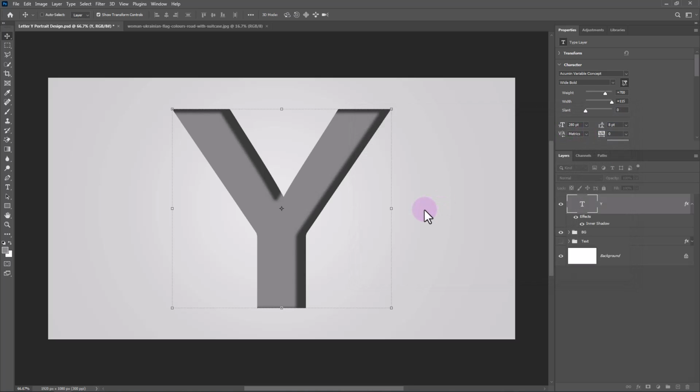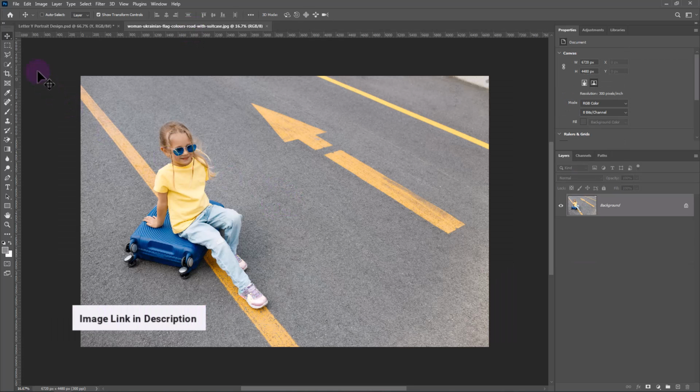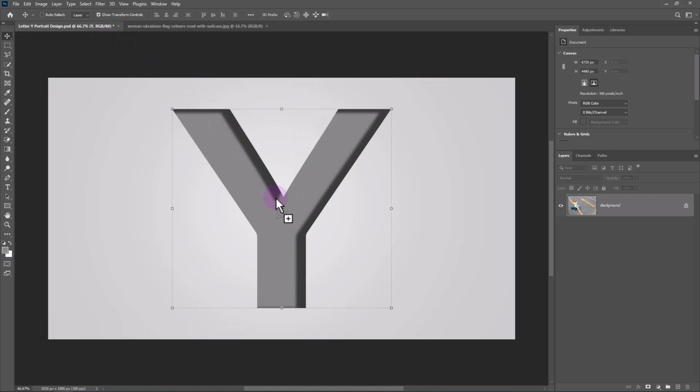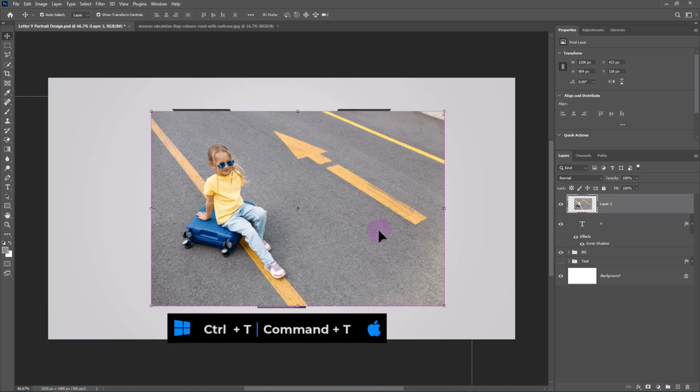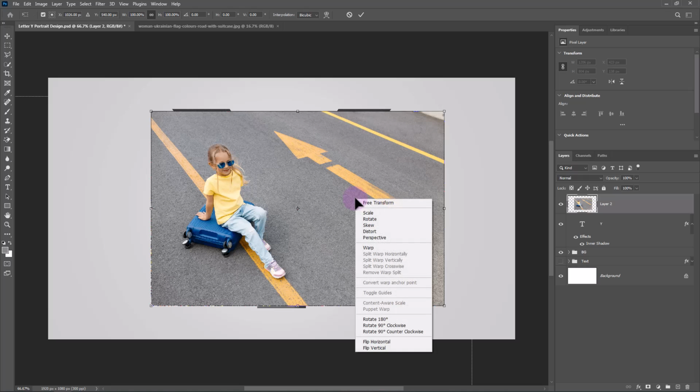Open second image. Open your image. Now select Move tool, then drag and drop it on main document. Press Ctrl T or Command T to adjust image size and position.